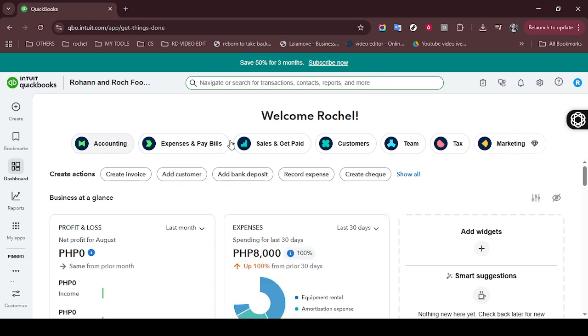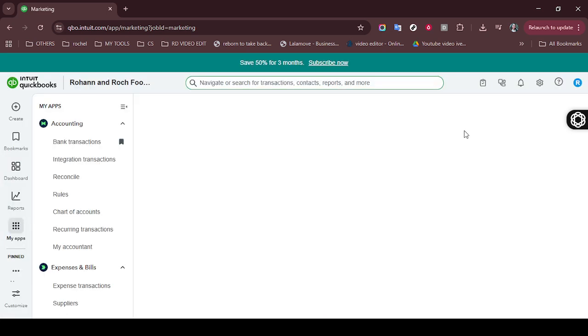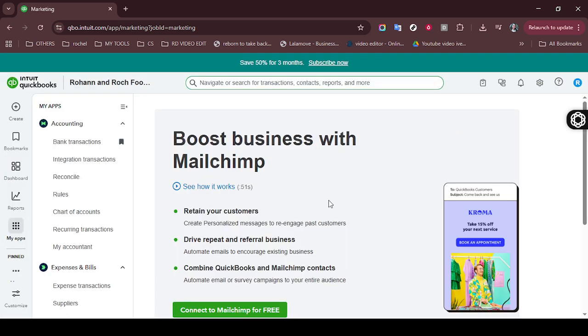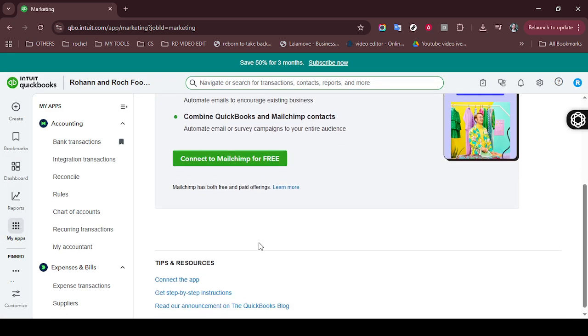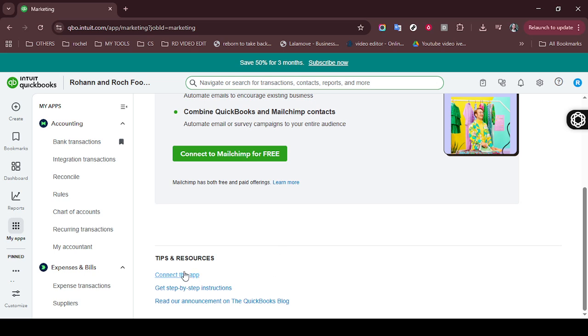Once you're logged into your account, look at the left-hand navigation menu and find the Apps section. This is your gateway to a variety of integrations that can enhance your QuickBooks experience. Click on Apps and you'll be redirected to the QuickBooks App Store, which houses numerous third-party applications designed to effortlessly integrate with your QuickBooks software.